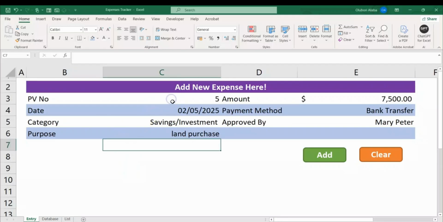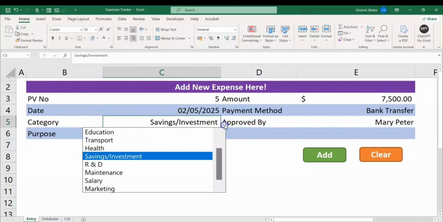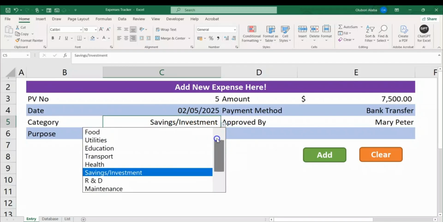Now, here, this payment voucher number automatically generates the next number accordingly, or if you want to enter your payment voucher manually, you can enter it here manually and get rid of this formula that I have here. Then here you have your date, and then here you have the category that I have worked on, but of course you can modify it.